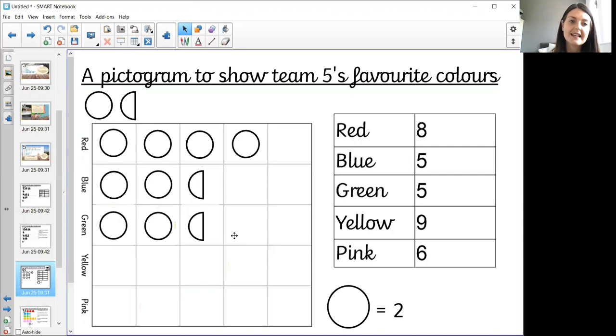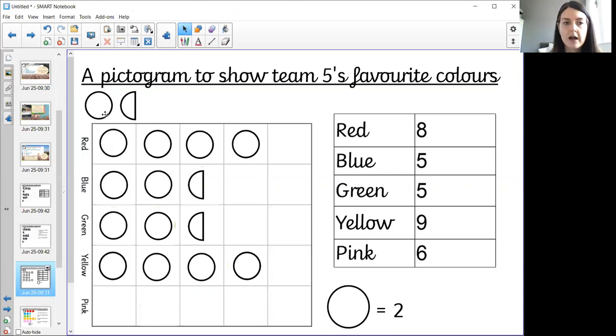Okay, next one is yellow. So I'm going to do the same thing again and see how many full circles I can get. 2, 4, 6, 8, and if I use another one, I'll be up to 10, but we can't go past 9. So that means that I need 2, 4, 6, 8. 1 more will give me 9. Okay, so that's that filled in with the semicircle as well.